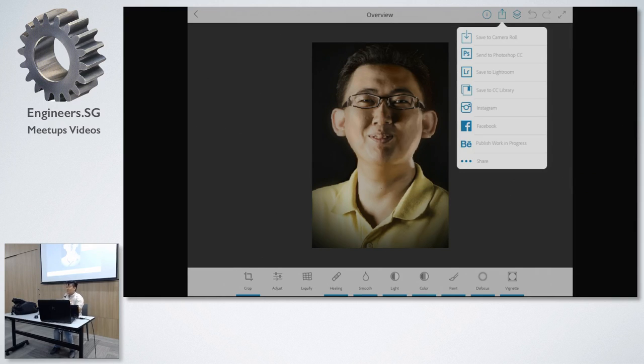For some things, let's say adding text, that you can't do on this app, which doesn't allow you to add text, you can just do it straight away on your machine here. Okay, you can post it to Instagram or Facebook or Behance straight away, or just simply save it to your Creative Cloud library here. Okay, or save it to Lightroom.